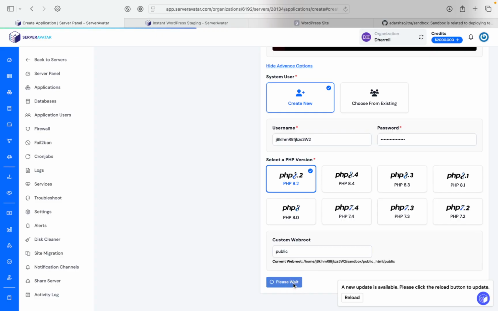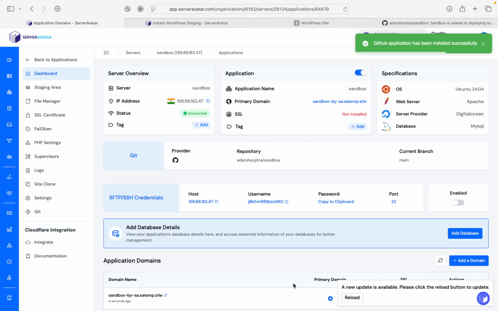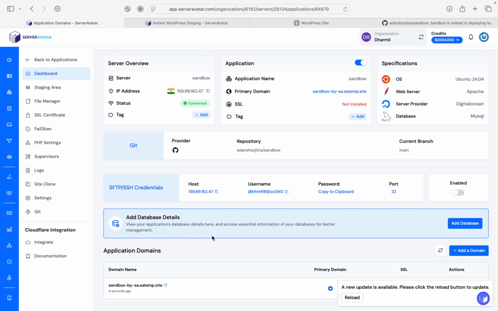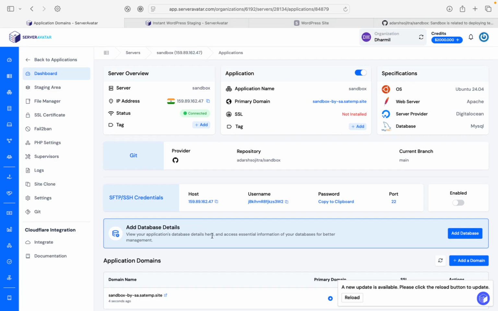It will take around 30 to 40 seconds to be hosted. Let's give it some time because it is installing npm, so it will take around 20 to 30 seconds.